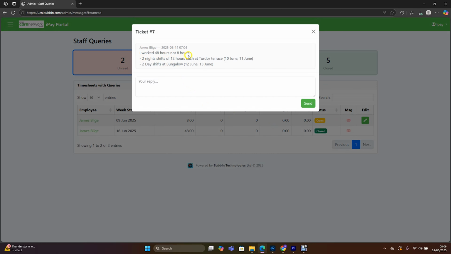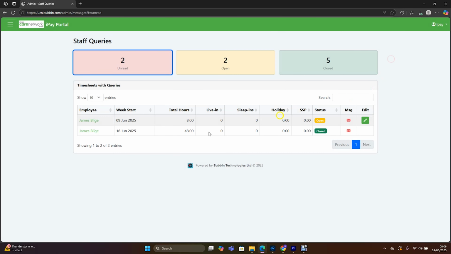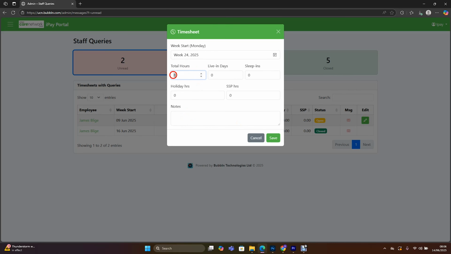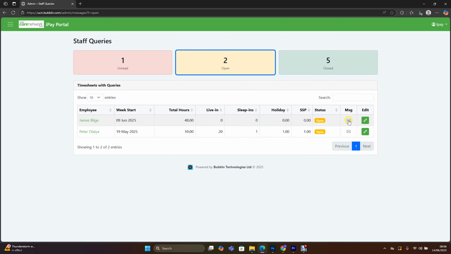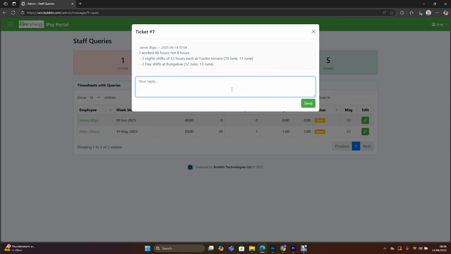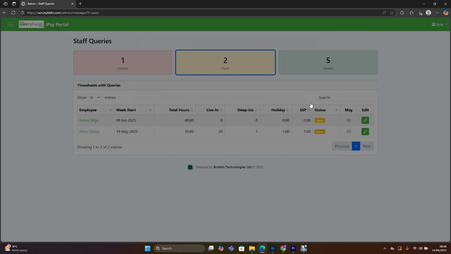I worked 48 hours, not 8 hours, two night shifts. So the team lead simply checks the record and confirms that indeed you worked 48 hours and not 8 hours. He will then come here, update it to 48 hours and save. After he's done that, it will send you a message to say, hours corrected. Sorry for the inconvenience. Please confirm.